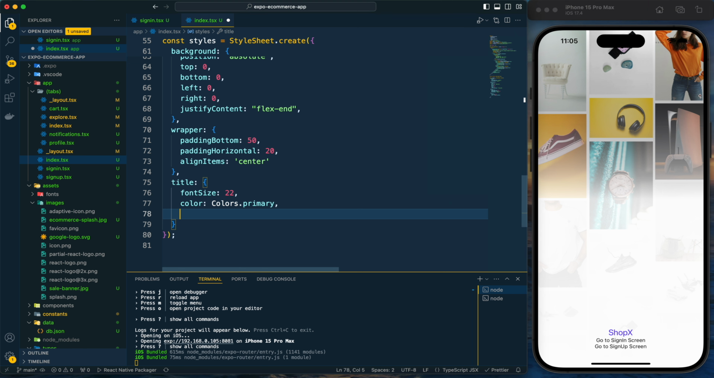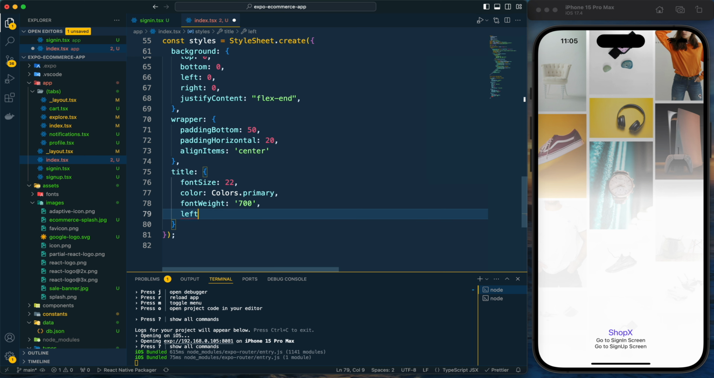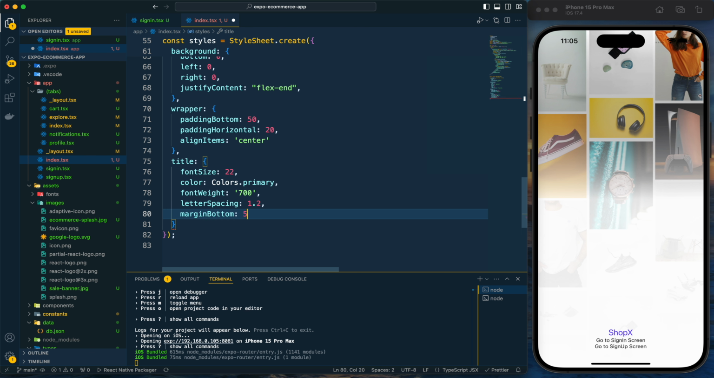Now let's provide some more style, and for the font weight I will use 700. For letter spacing let's give this value. Finally for the margin bottom let's provide 5. Okay, it will be 2.4. Now it is looking good.